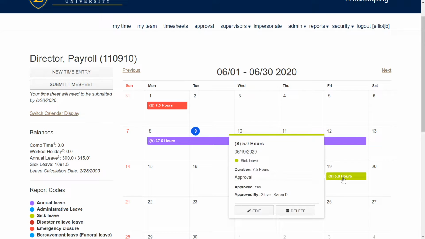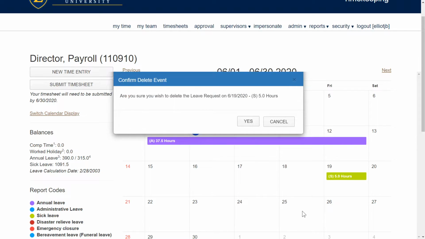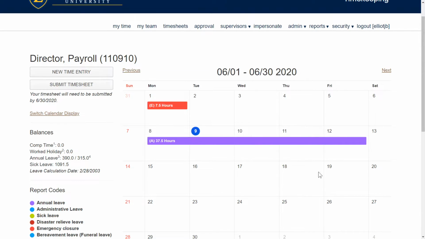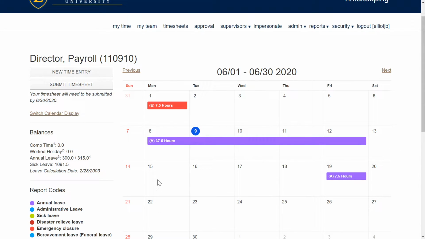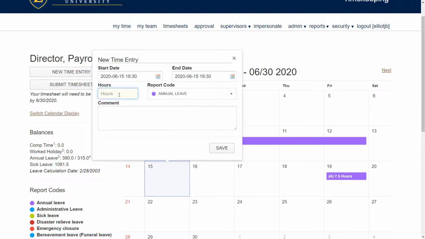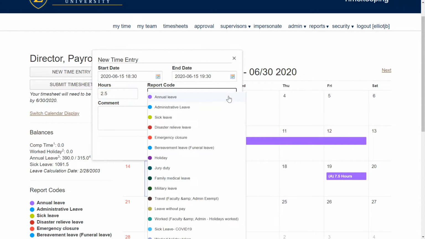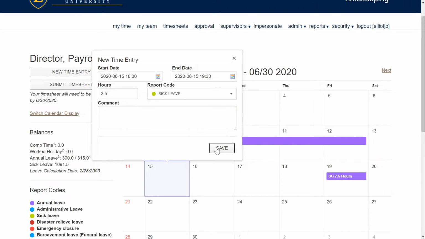For example, if this entry was incorrectly entered with sick leave instead of annual leave as the report code, then the sick leave entry must be deleted and a new entry must be made in order to select annual leave as the report code. More than one entry can also be made on the same day. For example, 2.5 hours of sick leave may be entered on the same date as 5 hours of annual leave.